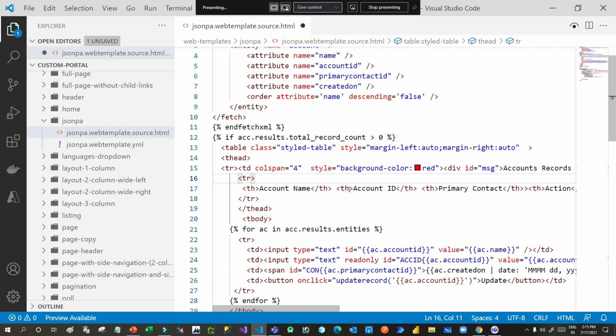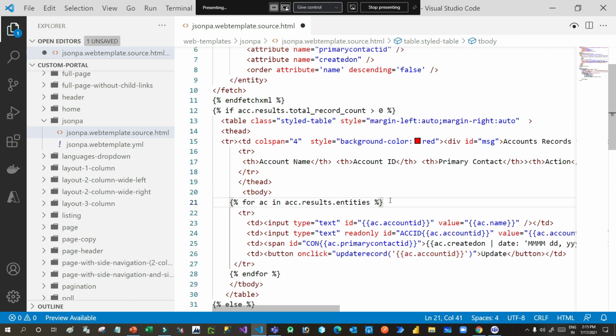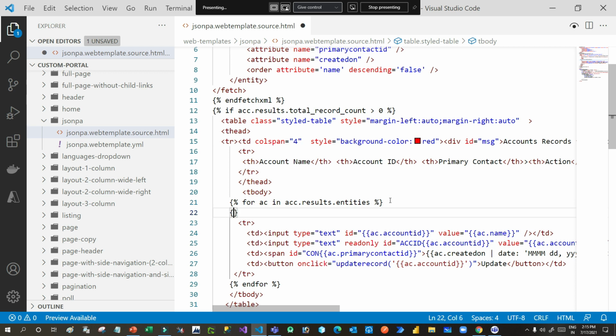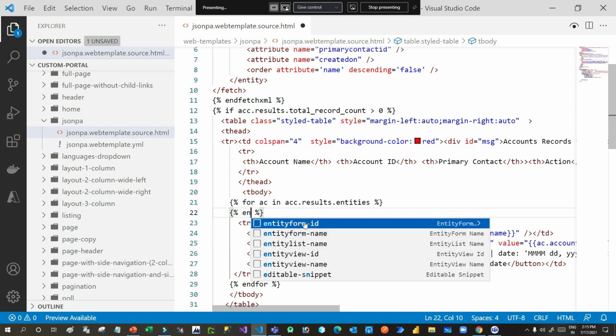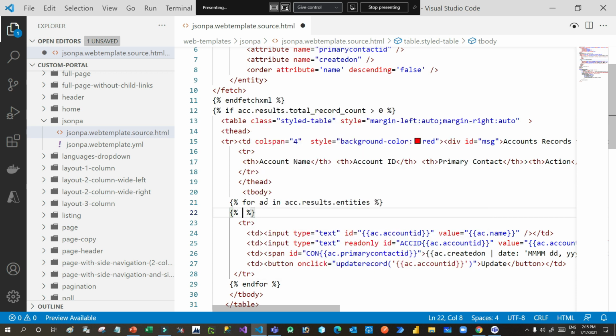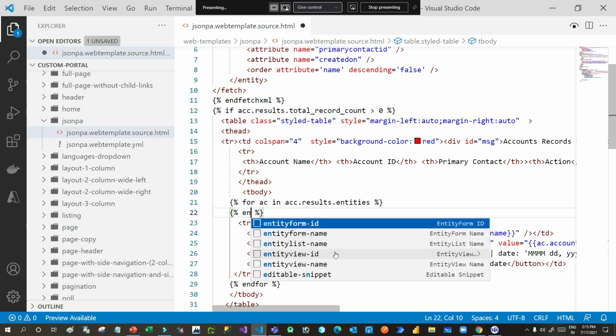Okay, let's say inside that, if you write something like curly braces and give percentage to write your liquid code, it will also give you the option. Okay, let's say type entity. Can you see that entity form, editable snippet, these are part of your liquid code. So if you want to use, let's say include. So the point here is you can use the IntelliSense facility in your Visual Studio Code.